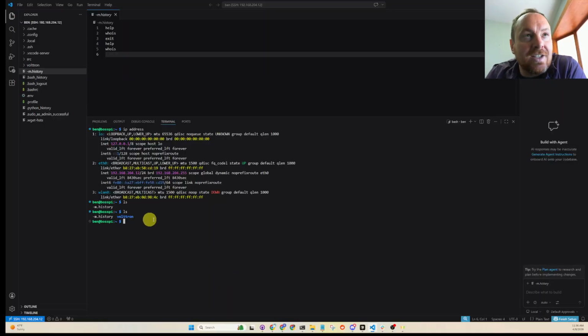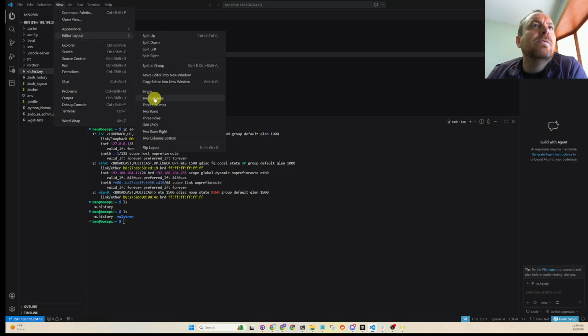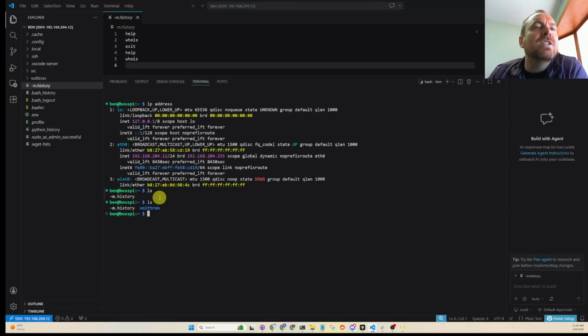So on my SSH into the Pi, which I thought I was going to zoom in a little bit more. Where's my zoom? Looking for zoom. Full screen, zoom in even more.